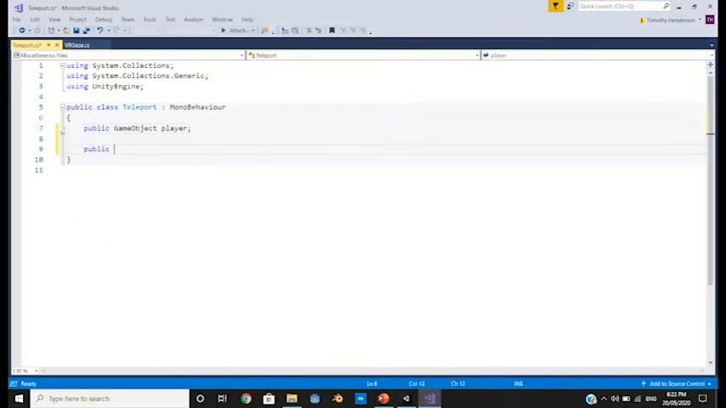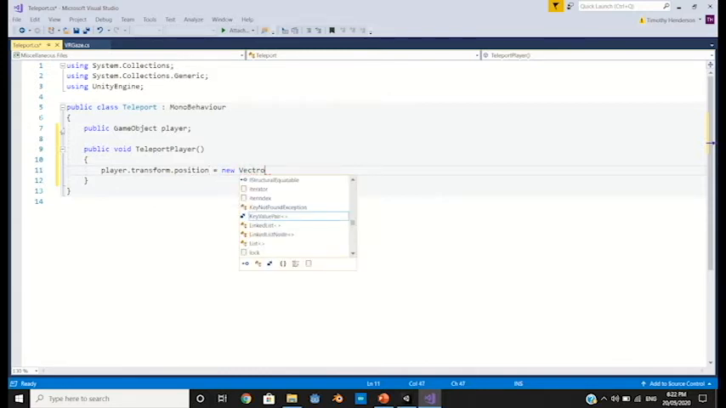So we're going to grab our game object, our player, and what's going to happen? We're going to have a public void. This is going to link to our VR gaze. So our public void, our teleport player, is going to be doing something with our game object player. So what we're going to do, we're going to transform our player. So player transform dot position. So we're changing its position to its new Vector3, because we're working in 3D.